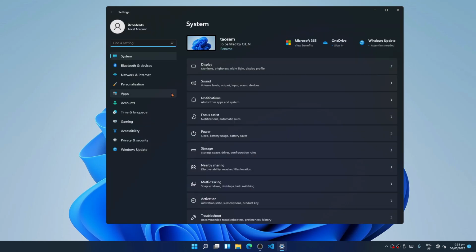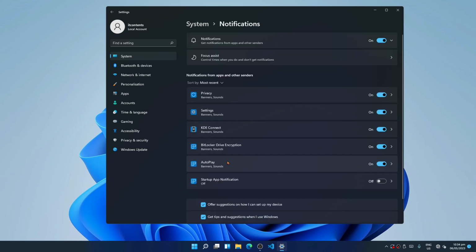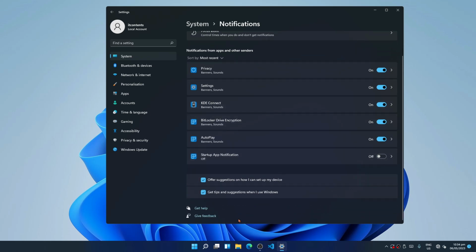So now here under settings, you want to make sure you go under system here. Then here we want to go where it says notifications. So we want to make sure we disable notifications and ads. So here at the bottom, as you can see when you scroll, you want to turn off this get tips and suggestions when using Windows. So you want to untick these two settings here.